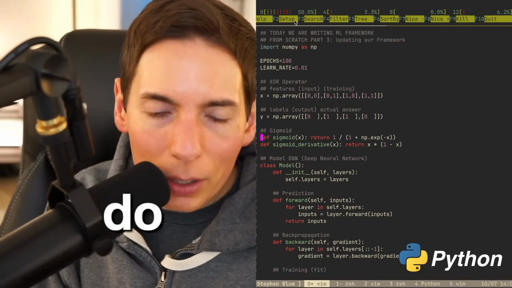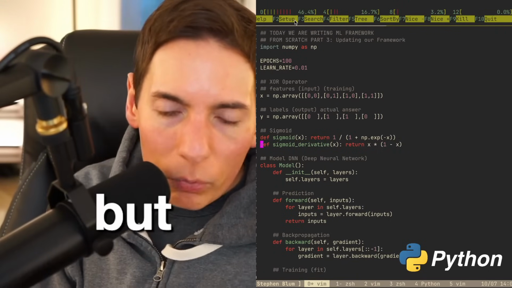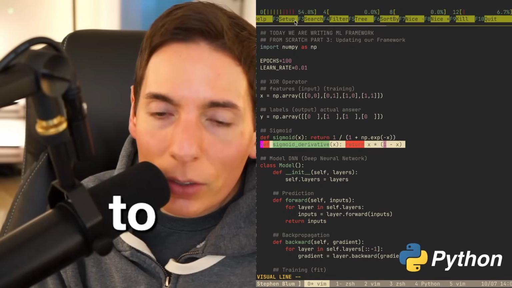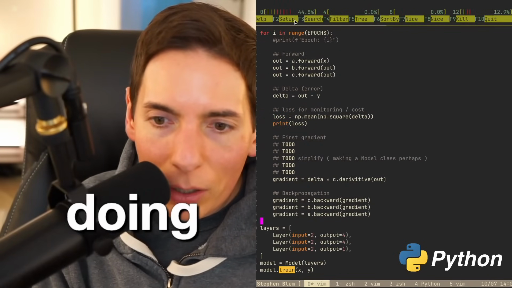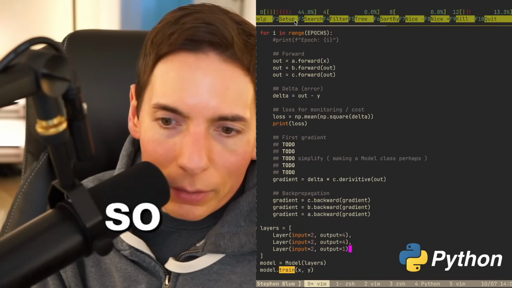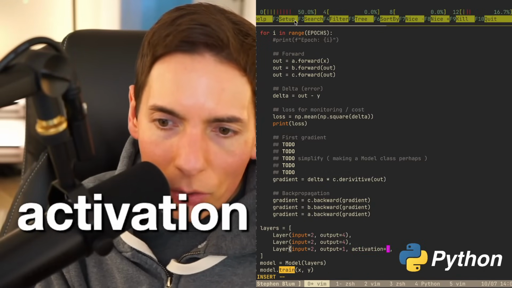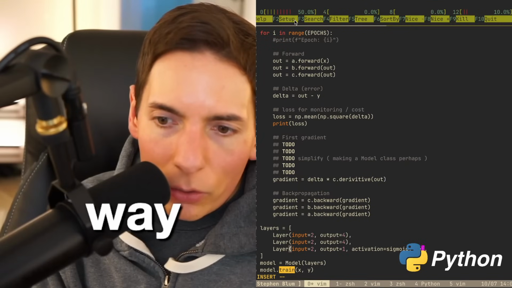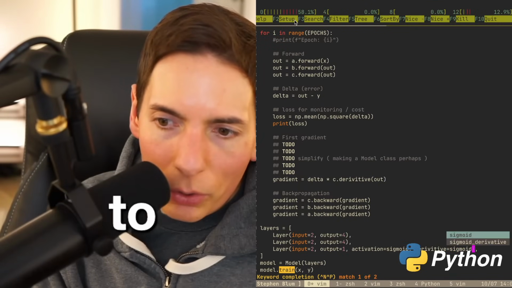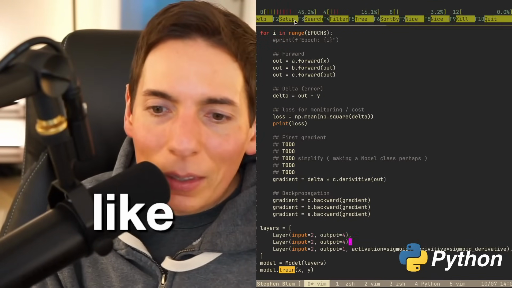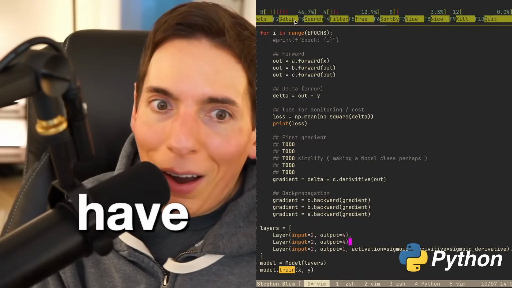I do have sigmoid here, and we are going to be using it for our output. We're going to make sure that this works. The final thing that we're going to at least do is make sure that we are doing sigmoid. So output layer, let's see, activation is going to be sigmoid, and then derivative is going to be sigmoid derivative. There we go. And that's our output layer. And so now we should have, hopefully, I hope it works.